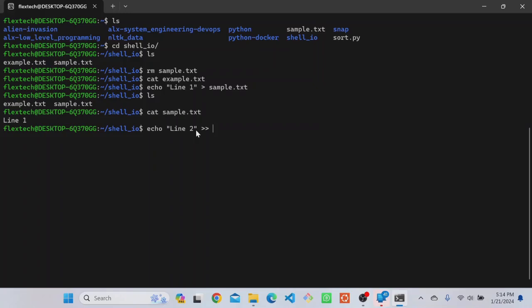That means, okay, let me show you. This is line 2, right? Let's put it in sample.text. Now let's cat it. You see that line 1 no longer exists, but line 2 is what is currently there. Cat sample.text. You see line 2. The new text we inserted has overridden that of the first one.